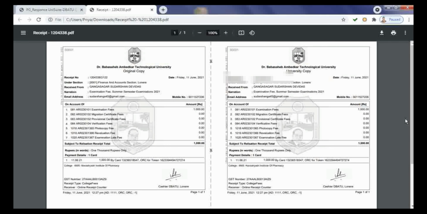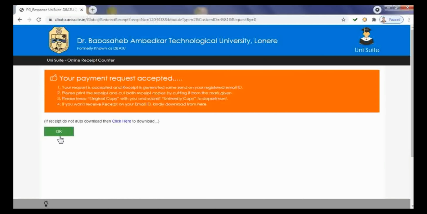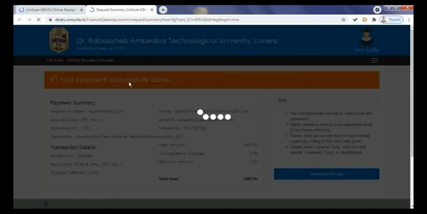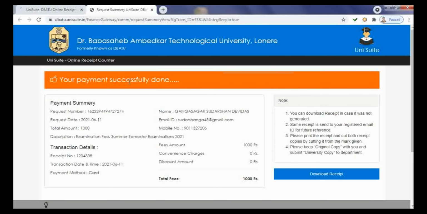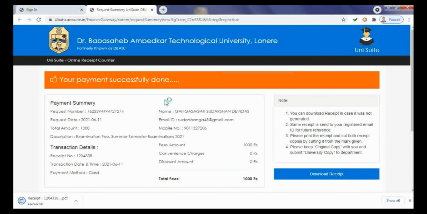All the details along with your name, PRN number, examination name, and the total amount which you have paid will be displayed over here. If you are not receiving the auto generated receipt, then you have to click on this OK button. Here you will get the option for download receipt. Here also you can download the receipt of your payment. So in this way you have to do your exam form filling process.